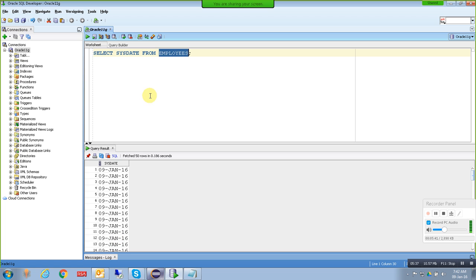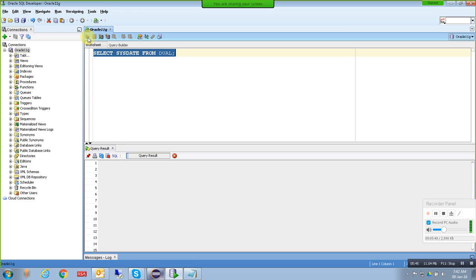So the dual table has one row and one column. Dual table is a default table which is provided by Oracle. Okay, so it has only one row and one column, right? So whatever function we use here, that output will be displayed from the table. For example, here I'll use the sum of 2, 5.